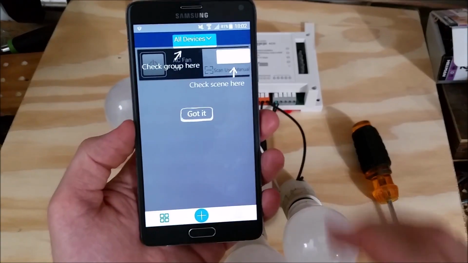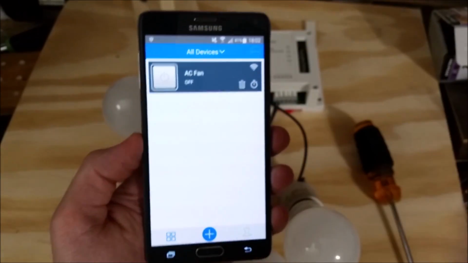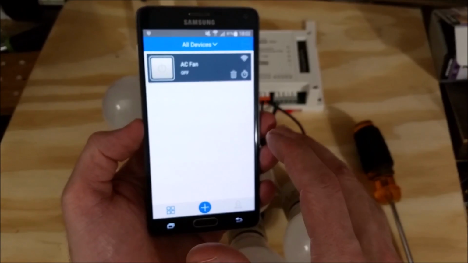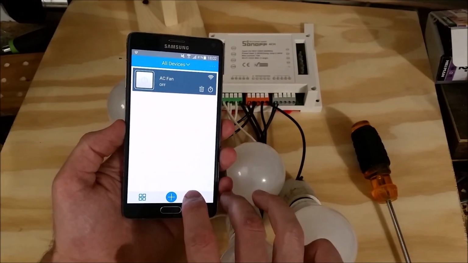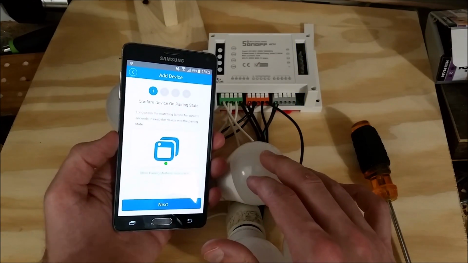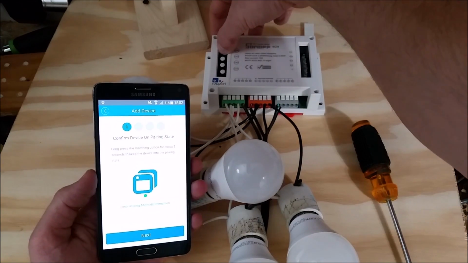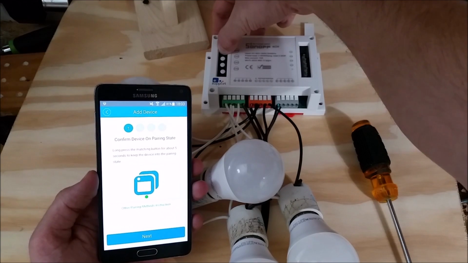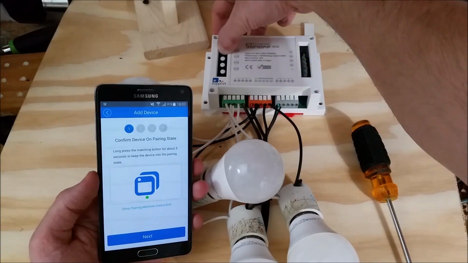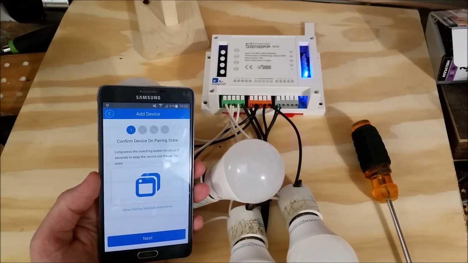Okay, after you download the app, it looks like this. Just hit got it, and if you have devices, it will show you, but all you do is hit this plus to add a device, and then you press and hold channel 1 and kind of hold it, and I'll see what happens. There it goes, and it's pairing. As you can see, this is blinking.